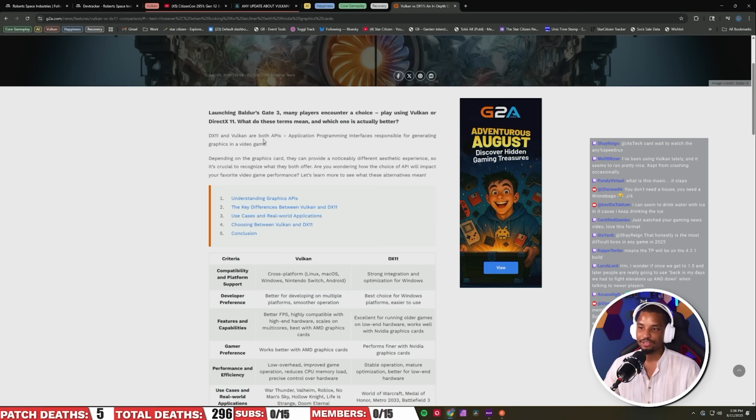DX11 and Vulkan are both APIs, application programming interfaces responsible for generating graphics in a video game. Depending on the graphics card, they can provide a noticeably different aesthetic experience, so it's crucial to recognize what they both offer. Are you wondering how the choice of API will impact your favorite game video performance? Let's learn more to see what the alternatives mean.